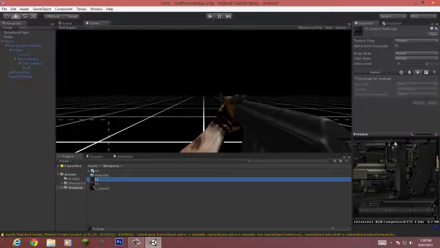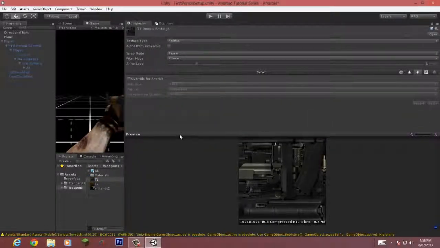So if you haven't watched my previous tutorial series, this is the texture import settings. So let me drag this across. So basically what you can do here is customize what type of import you want. In all my previous tutorials I said DXT5. I've learned a lot more since I've done it, and we should always import it as a RGB compressed ETC 4 bits for Android. So since this is 1024 by 1024, it's going to be quite nice resolution.